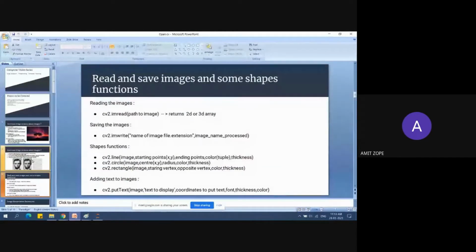These are some of the basic functions for drawing shapes in OpenCV. This is imread, with the help of which we are able to read the image from our computer. imwrite will basically save the image, whatever you have processed, in the format you specify here.